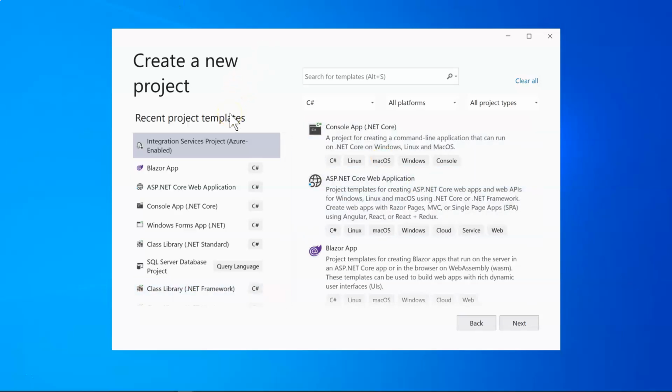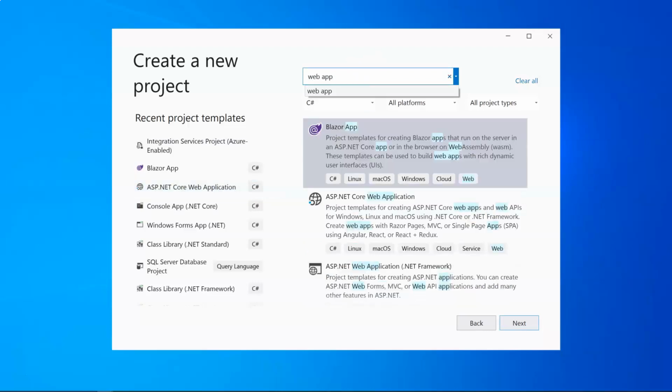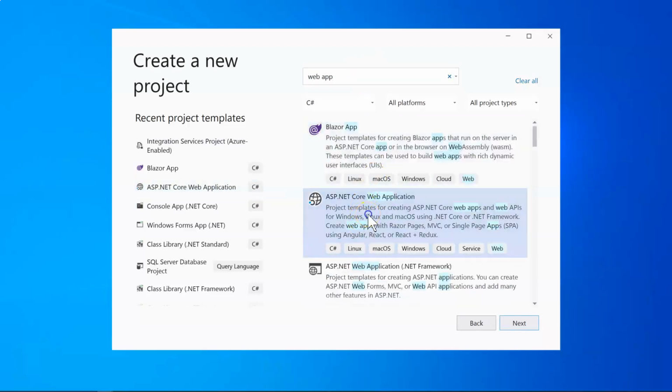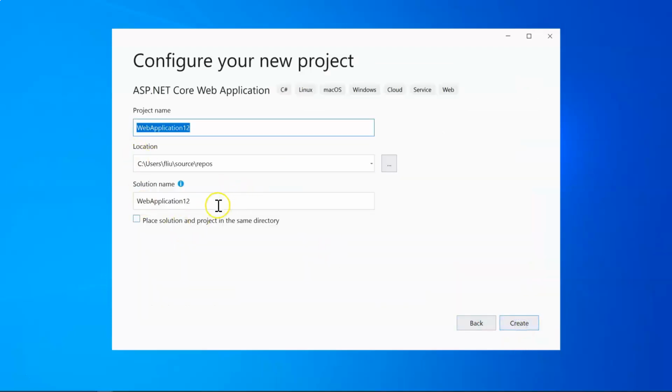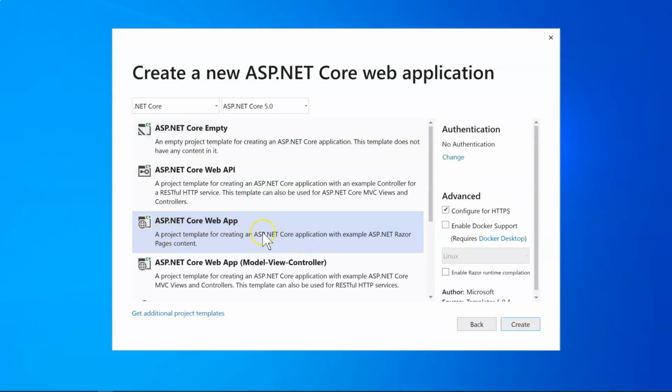So I'm using Visual Studio 2019 Community Edition, and I'm about to create an ASP.NET Core web application. You can come over here and search web app, and then you can see ASP.NET Core web application, click on next. And so you basically enter your location, project name, and solution name, and then click on create. And what we are going to create is an ASP.NET Core web app. So this is going to be the Razor Pages application.